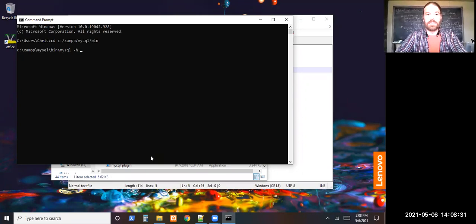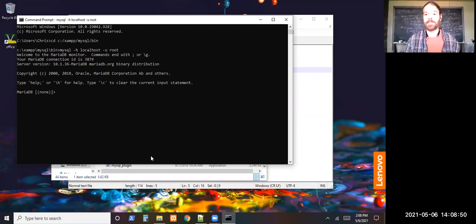Just use the localhost and root user, which I do not have a password set for, but if you do have a password set on yours, just -p and then whatever your password is. And that gets us into MySQL.